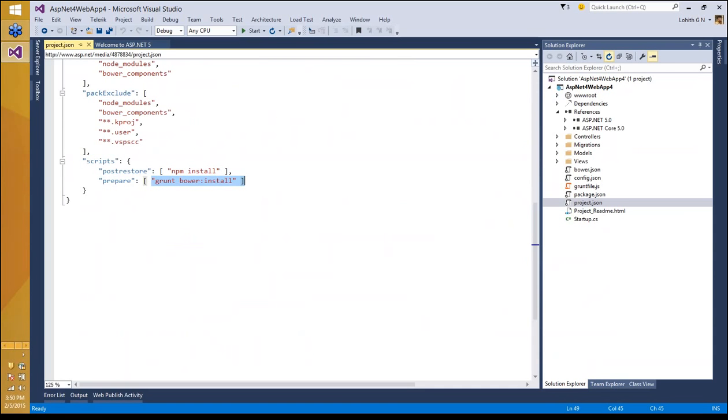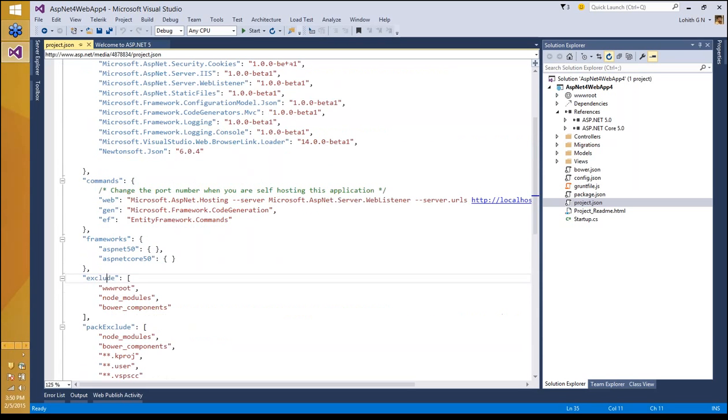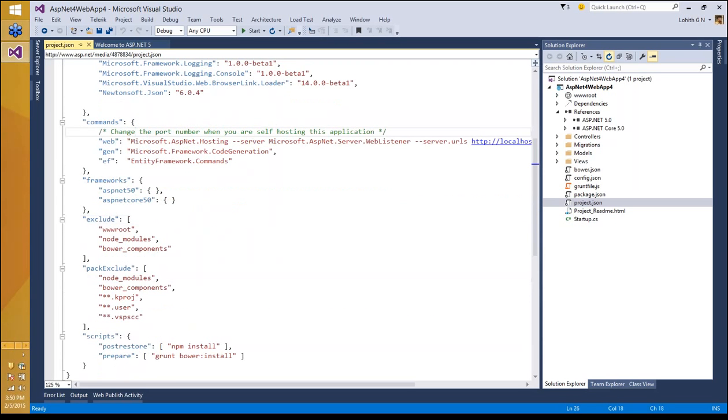So if there's any bower packages missing, it will get it. If there's any npm packages missing, it will get it. And of course, we talked about the pack exclude, and then we talked about the exclude. Commands is interesting. So from now onwards, as I said, I can run the complete ASP.NET application through the command line. So here, I have created a couple of commands.